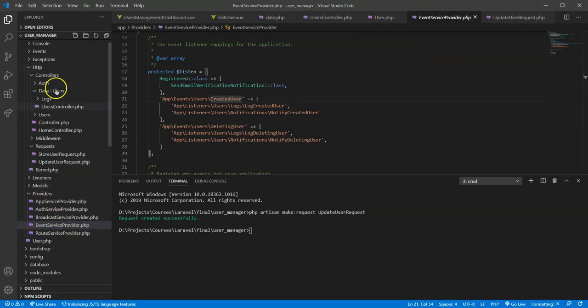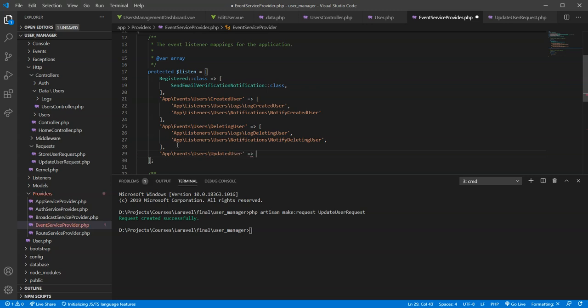Okay, good. So again, app/Providers, EventServiceProvider down there. And we can add in here the ability to log anytime a user is updated. UpdatedUser. And in this case, I'm just going to listen in just to be able to log the actual event. Users/Logs/LogUpdatedUser.